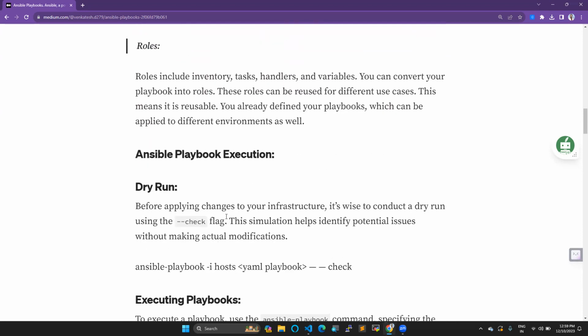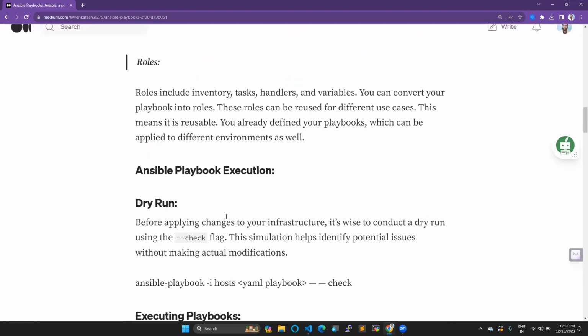And roles are a combination of your inventory, tasks, handlers, variables, all those things. You can convert your Ansible playbook into roles. It is a predefined structure, and you can use it for different environments. For example, if you have created a role, you can use it for your other teammates also, or you can use it for a different environment. So it is the predefined structure of your Ansible playbook, which is called roles.